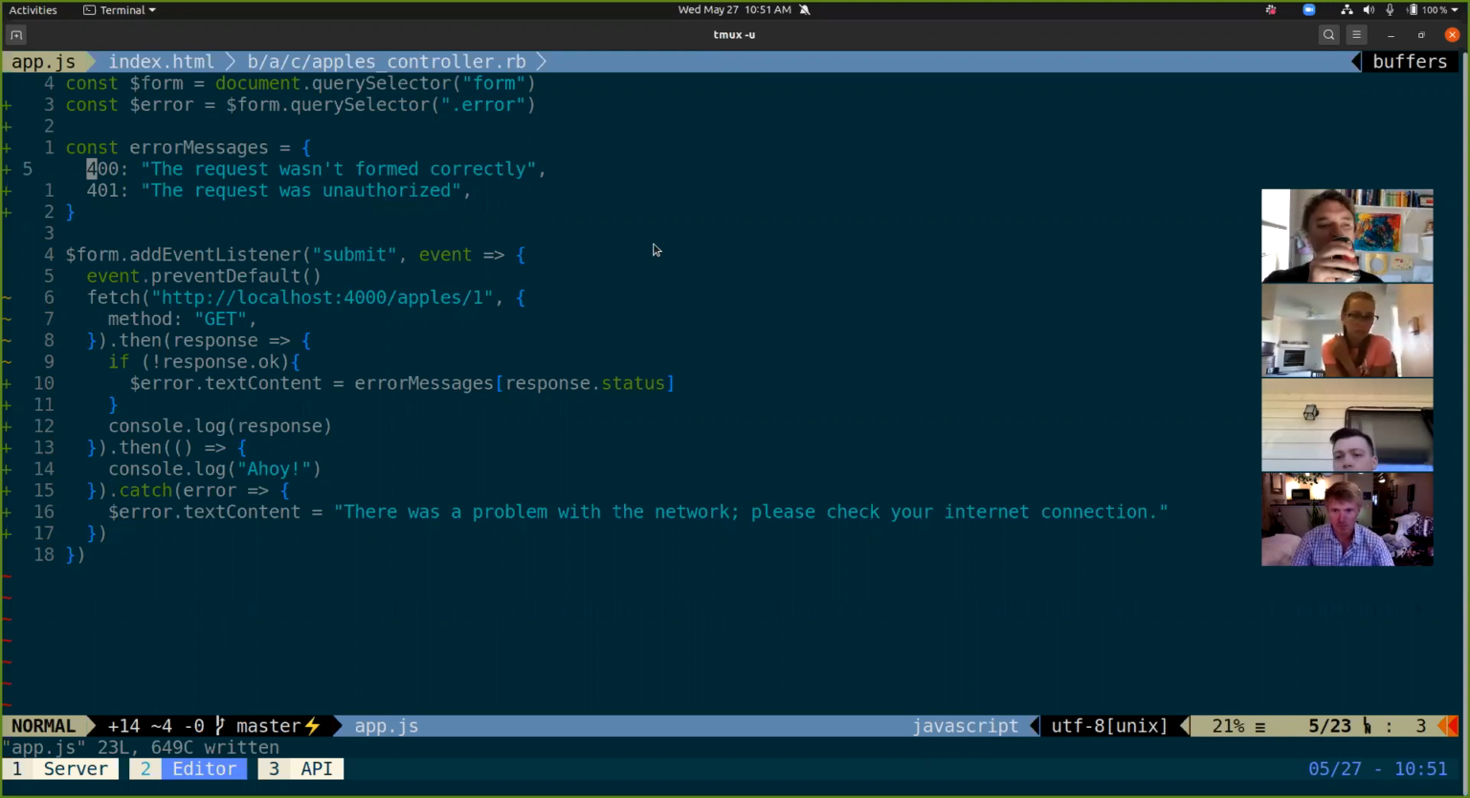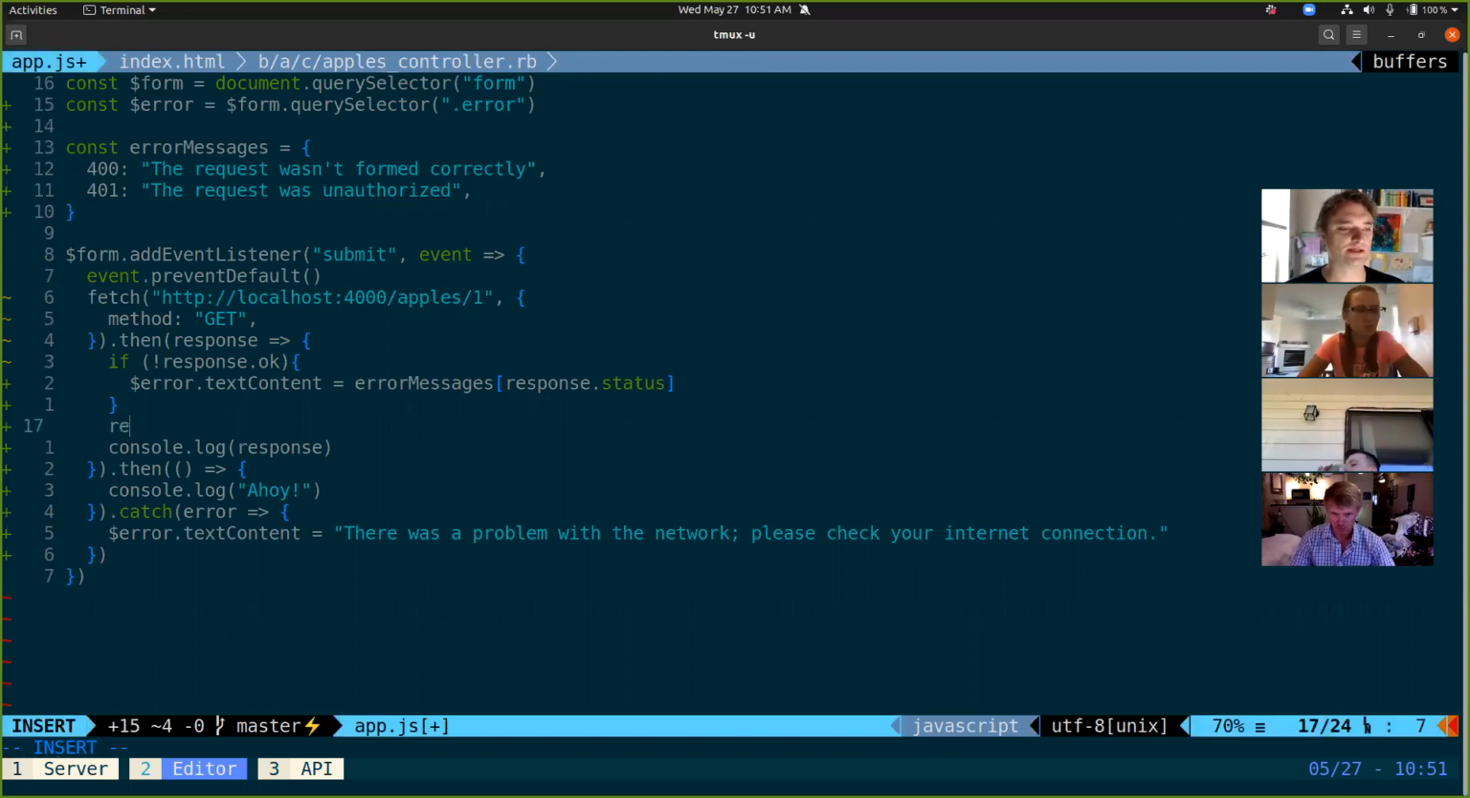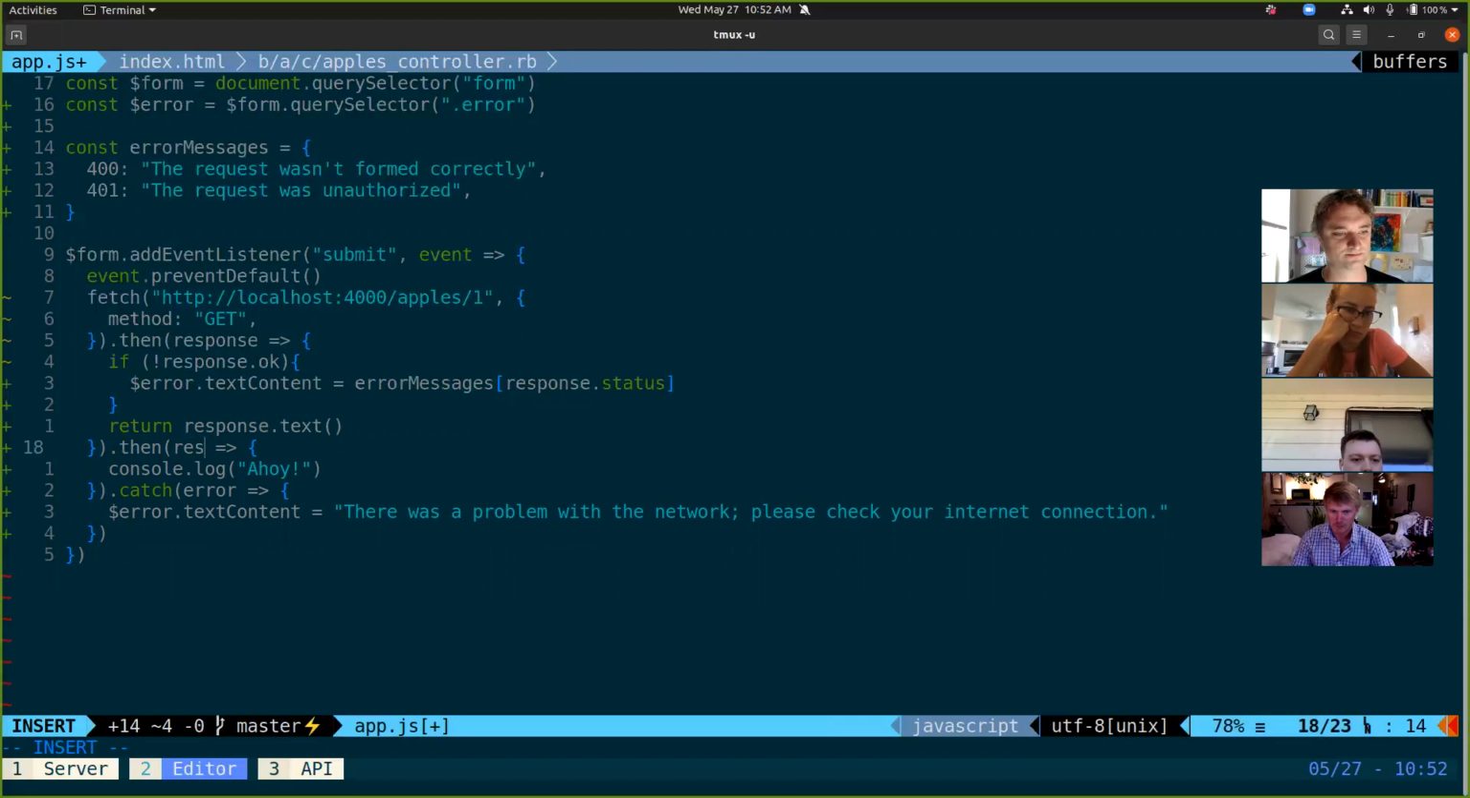So would you do this if statement before you parse JSON? Yeah, exactly. So we can still parse stuff. We could say return response.json, or since we don't actually have any JSON here, just the text. And then that'll be available in the next step in the chain. Yeah, you can check headers. You can do all kinds of stuff in that step. You don't have to only do the parsing.